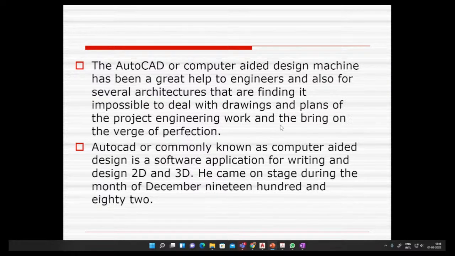who find it impossible to deal with the drawings and plans for project engineering works, and it brings them to the verge of perfection. So this AutoCAD is commonly known as computer-aided design. It is a software application for drafting and designing 2D and 3D. Even though you can deal with 3D, 3D is not user friendly here.